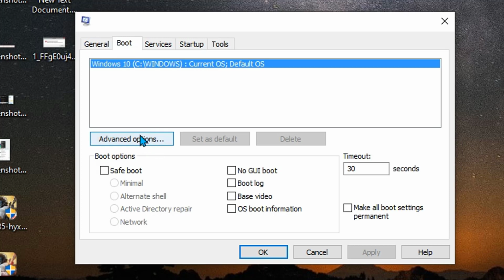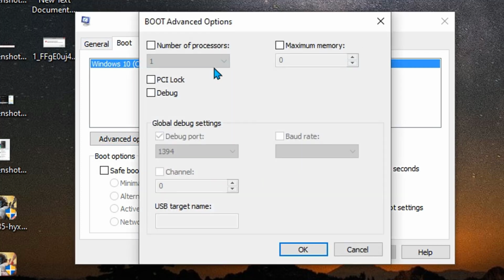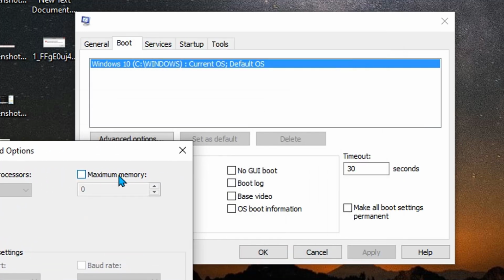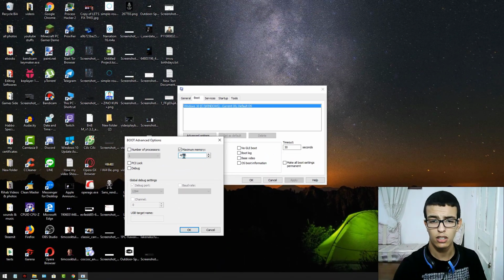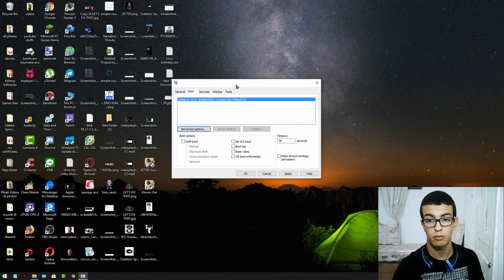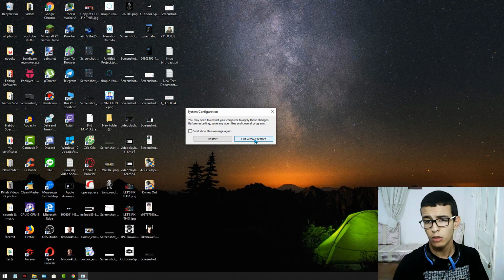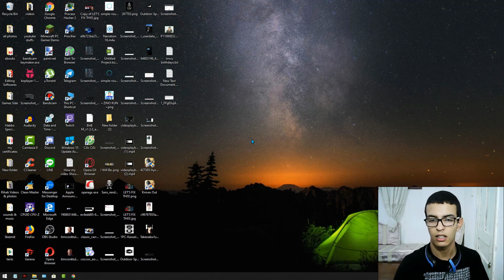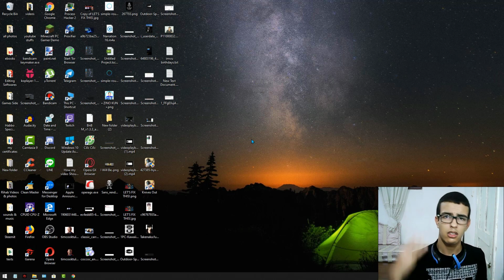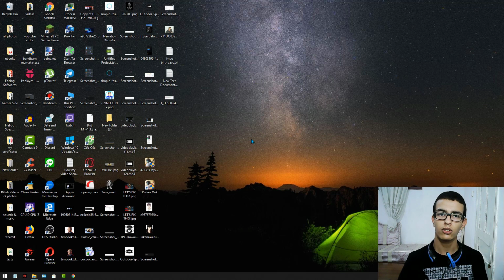Go to Boot, then Advanced options, and focus on Maximum memory. Check this box, and if the number comes up like mine here, leave it like that and click OK. If not, make sure you type in 4096 and click OK. Before you leave, click Apply and OK. We are going to exit without restart because I'm recording now, but restarting is recommended so it applies the changes. After you apply these 3 steps, restart your computer, go to the game installer and see if the error shows up. I'm sure the error will not show up.